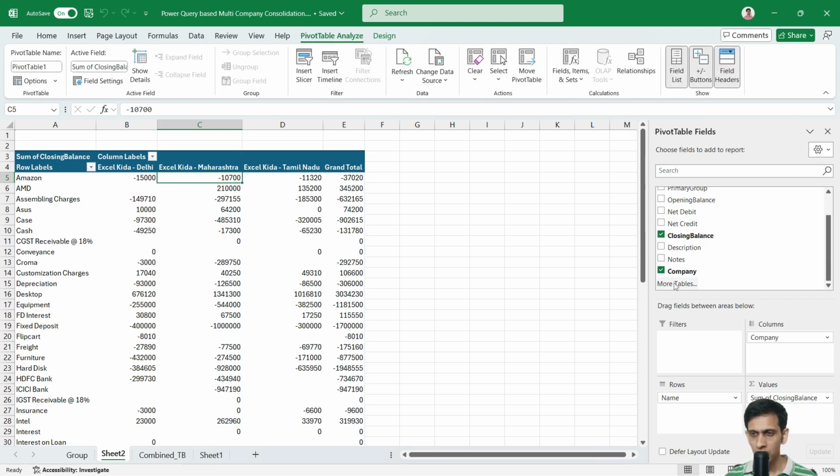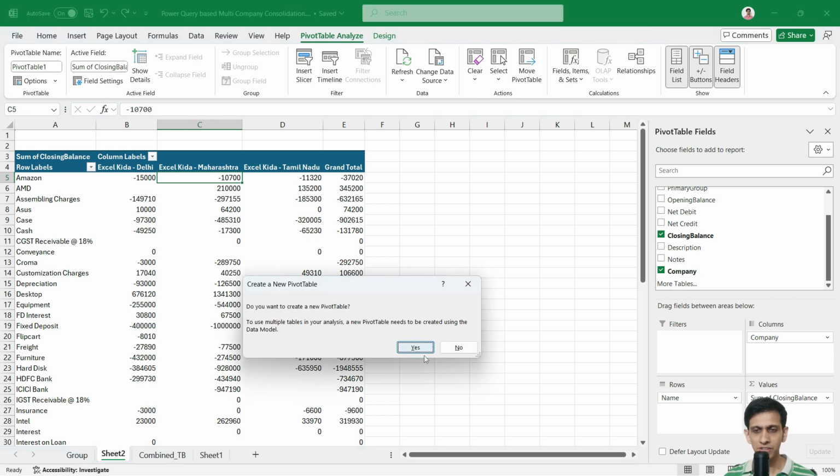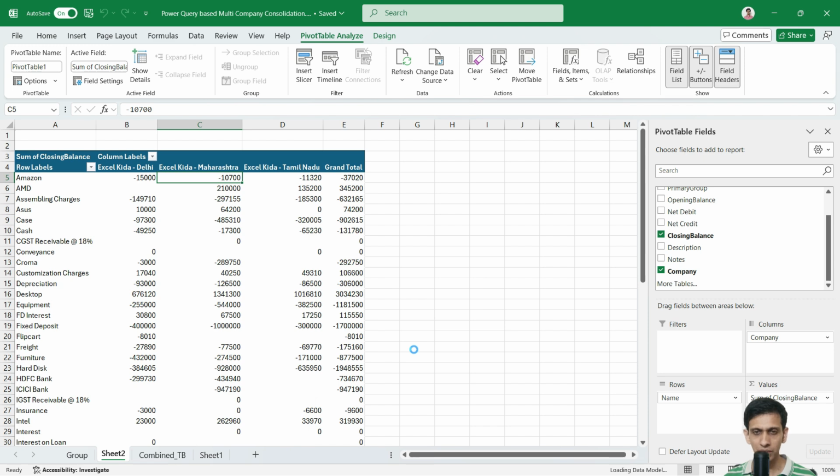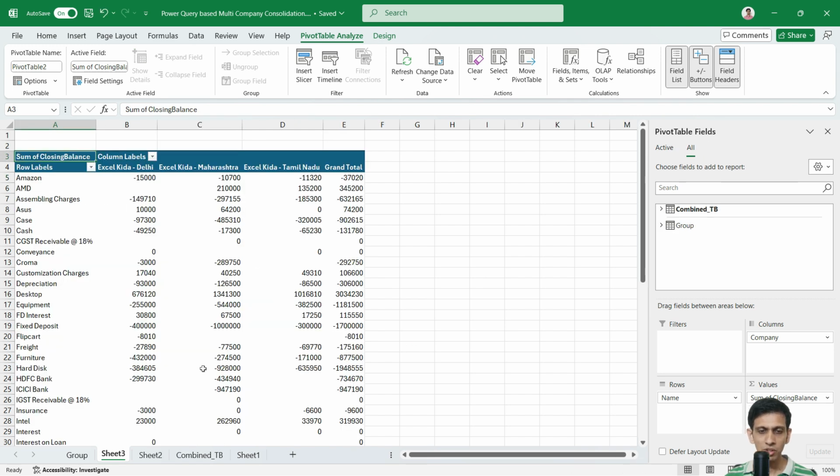Okay, and you have an option called more tables. I will click here. It says that it will have to create one more pivot table for this. So it created a copy of the same pivot table in another sheet. Now you can see the pivot table by name group.